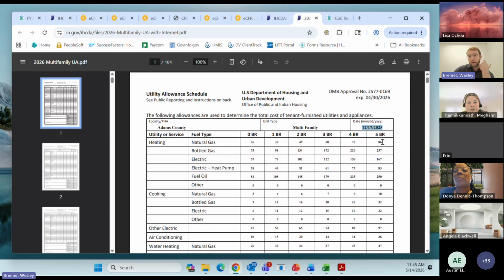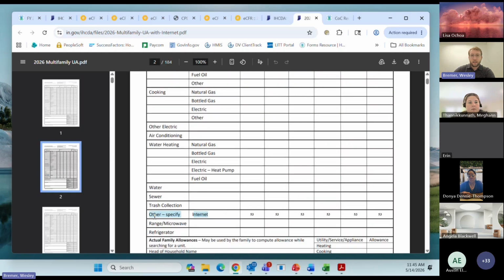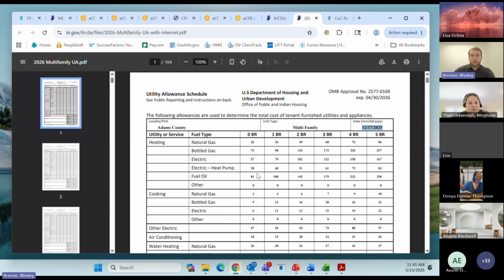IHCDA created this, or at least they went live with this utility schedule in December. And this is organized by county, so all 92 counties alphabetically. If you're CoC subrecipients, you can disregard the internet utility. So basically you can disregard all the even number pages in this schedule because internet is not a CoC eligible utility. We'll go back to the worksheet in a moment.